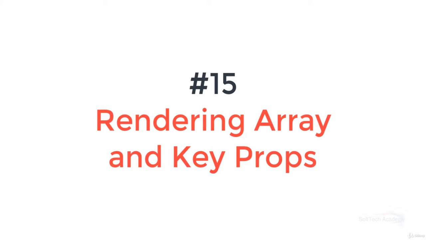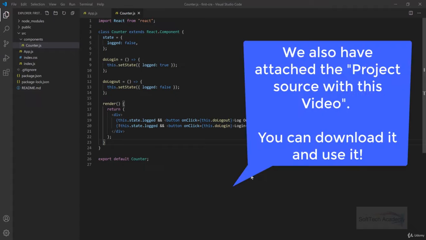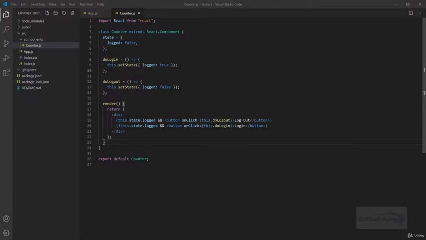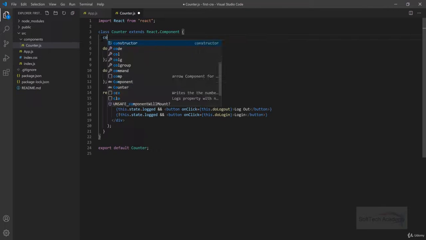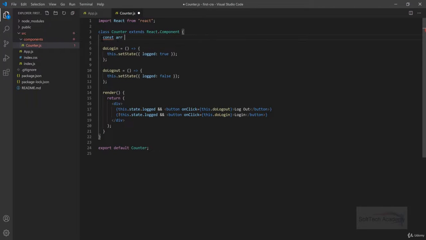In the last session, we learned about conditional rendering, and in this session we will learn about rendering arrays in React. So how can we render an array? Let's see. Rather than making a state, I will remove it for now, and simply make a const whose name is arr, and I will write here a few names.